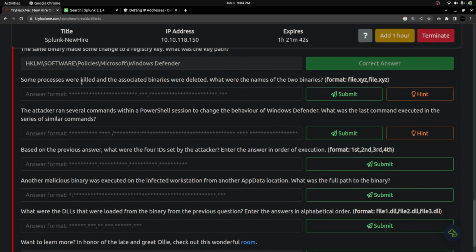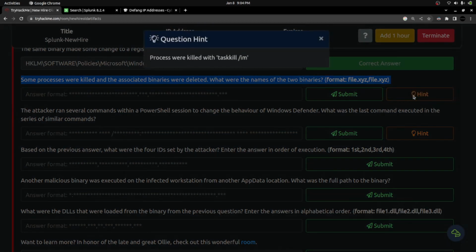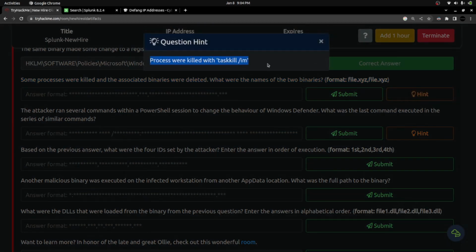Some processes were killed and the associated binaries were deleted. What were the names of the two binaries? So they are asking us to find the processes that were killed, and also to find two binaries associated with that process. All right, there is a hint. Don't hesitate to see the hint if you are stuck somewhere. So I am referring to the hint, and this hint is useful. Processes were killed with the taskkill /im command.